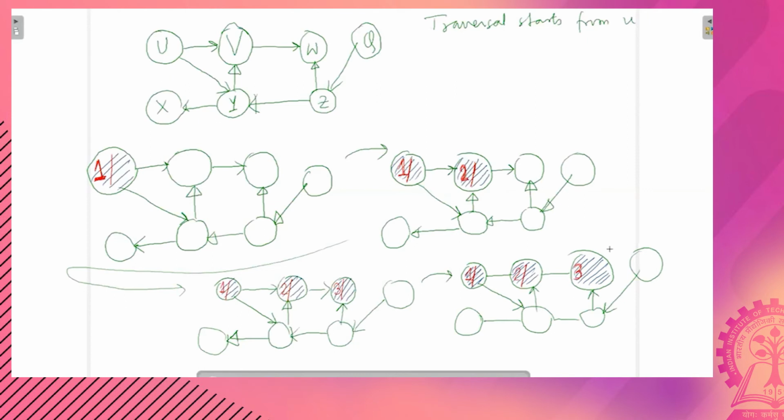Now you see, in this particular stage, since there are no further white nodes that can be explored from W, W becomes black. Along with the start time of W, we can also assign the finish time of W. And we come back to V.